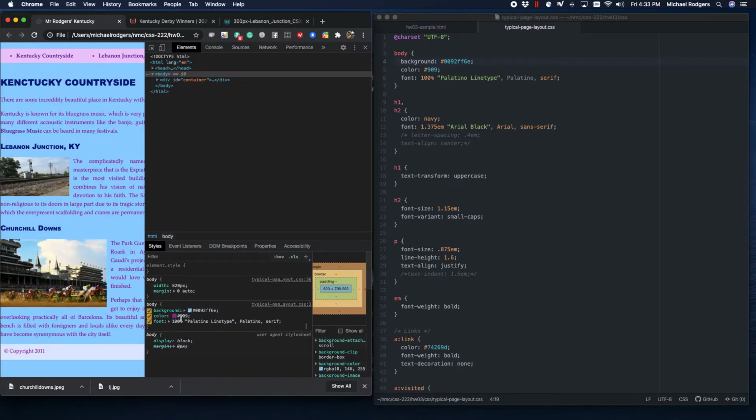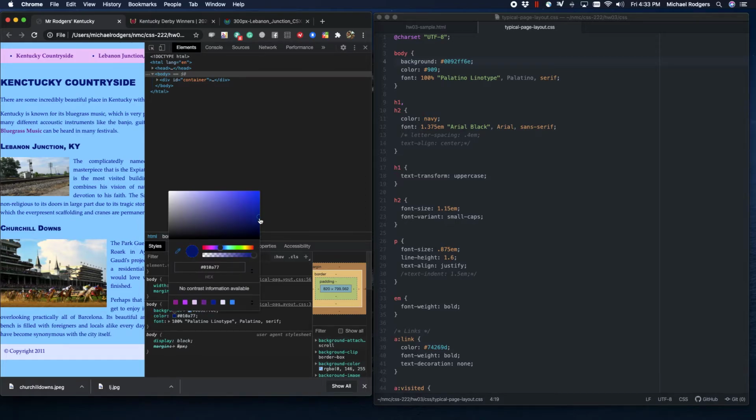I also want to change this text color, and the body specifies a color for the font, which is 909. I really don't like that with my light blue. Maybe something dark blue would go better. Well, let's see. Maybe a dark blue. Yeah, about right there. I like that color. So I'm going to copy all this, the RGB, come over here, replace it. All right. So I've done that.